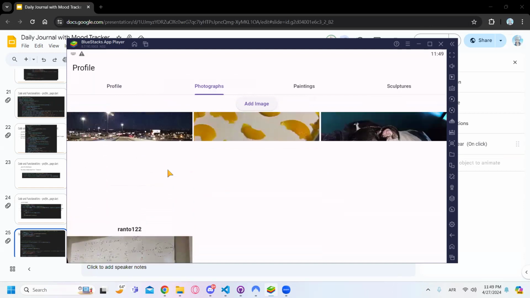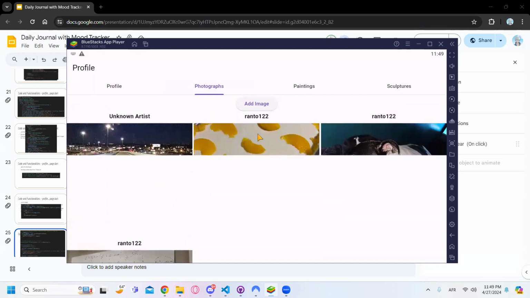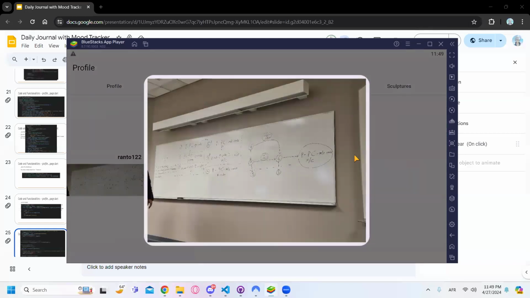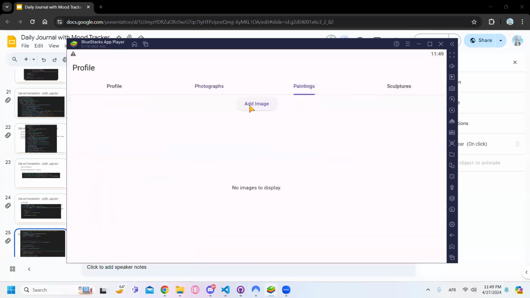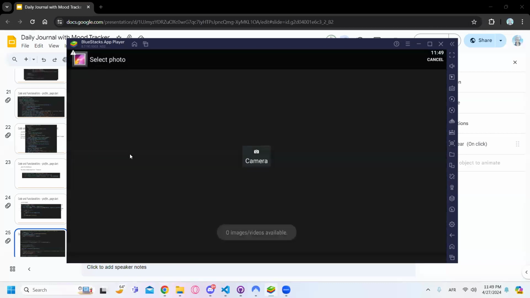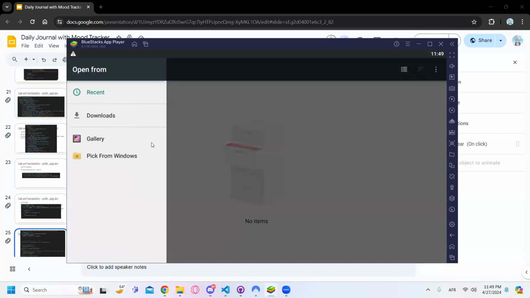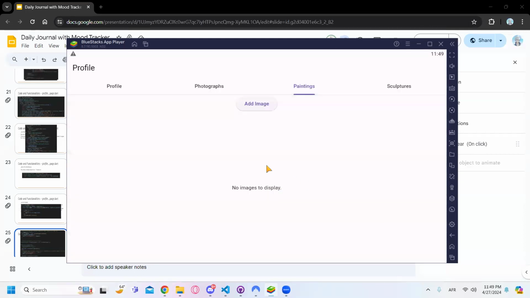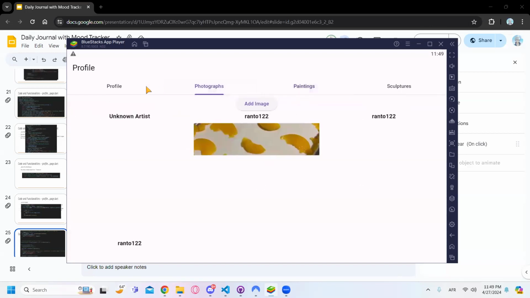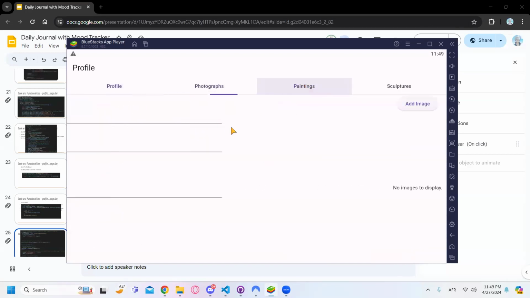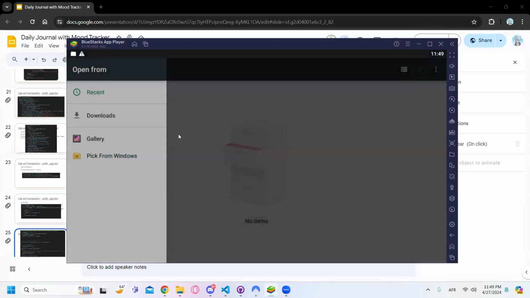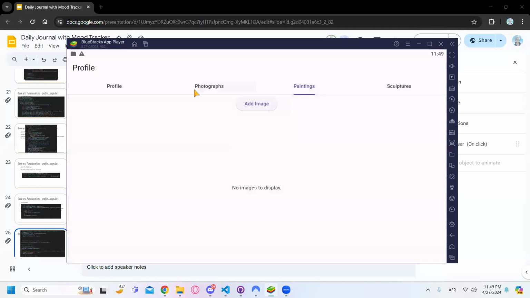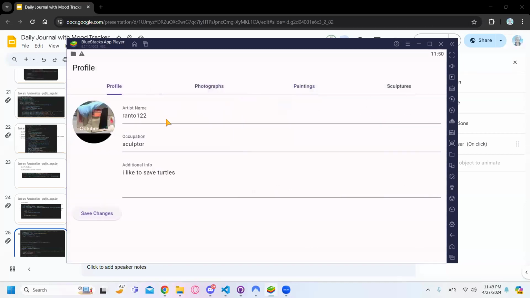You have the images that you upload, and you can click on them and they'll expand. For example, if you want to add something, you have to pick something, but since I'm using an emulator, I can't exactly do that. If it was there, it would show you that it works. Let me see if I can pick from Windows. Nope, that did nothing. Well, you'll just have to try it out yourself and make sure that it works.